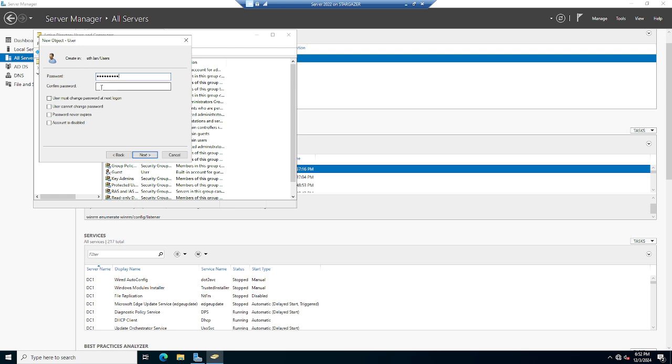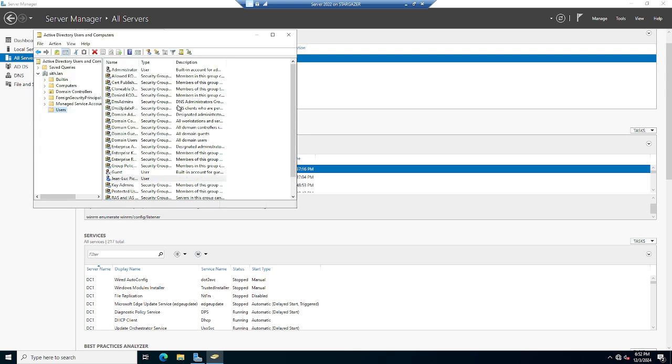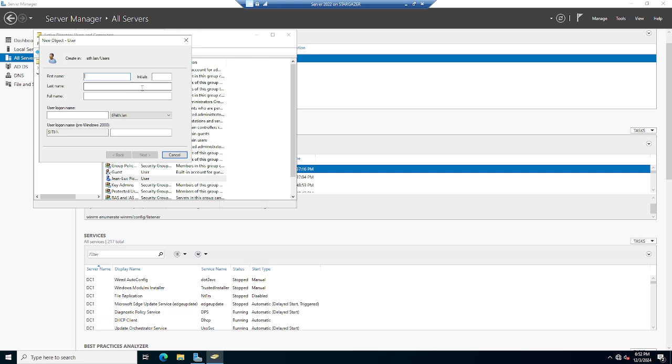Give our user a password. Next. There. We have one user. We're going to create a second user. Jordy LaForge. G. LaForge. However, we're going to make him change his password next login.